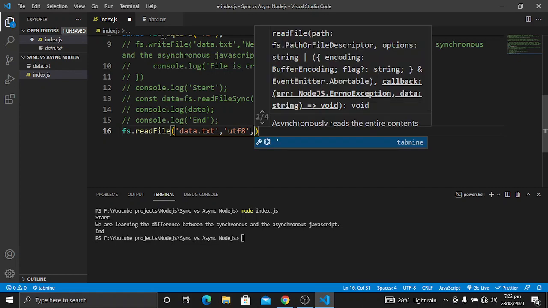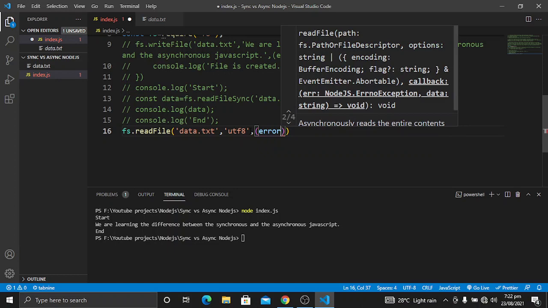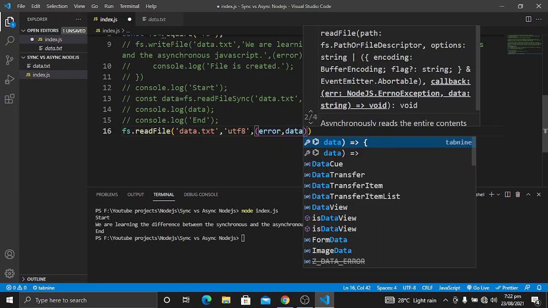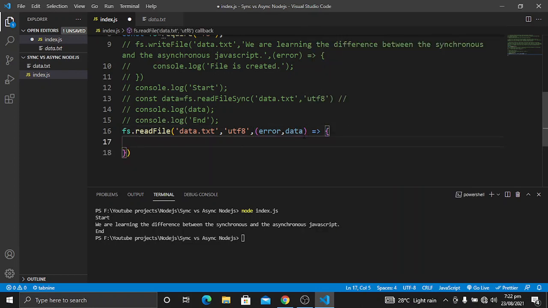Because this is the asynchronous version, now I will give it the callback function, which will contain two parameters, which are the error, if we have some error, then it will be in this variable, and the data that we get will be in the data variable.